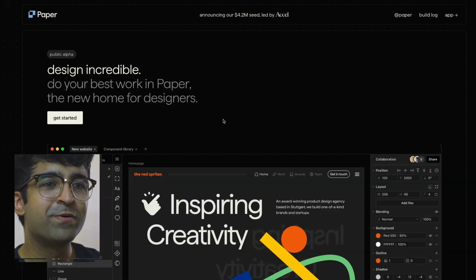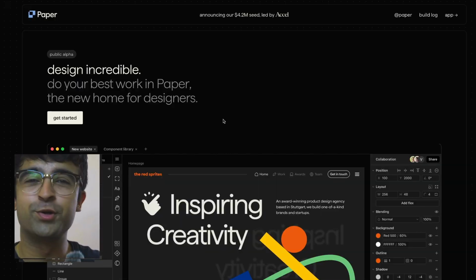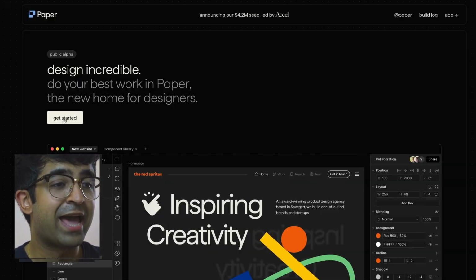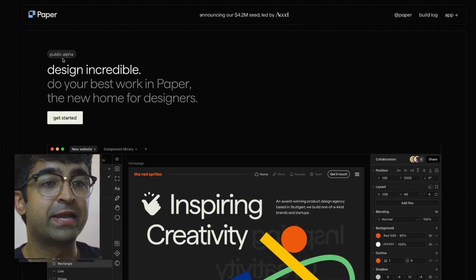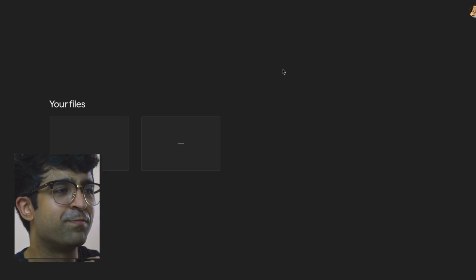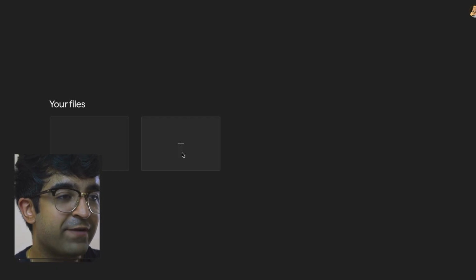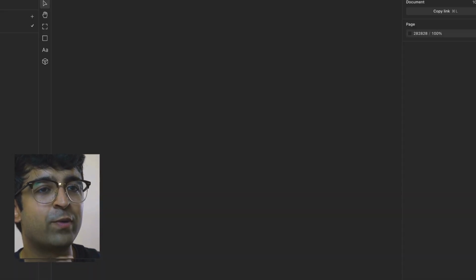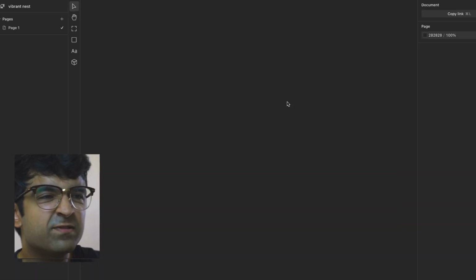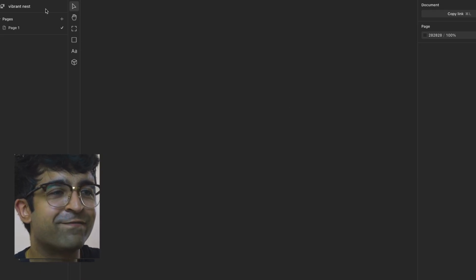All right, so I've opened up Paper in my browser. You don't have to download anything for this, and you can get started in the public alpha. It starts off with this very basic, simple kind of file selection or file creation. There's nothing crazy about this page right now. If I click on file creation, it quickly creates a file for me. Gives my file a cute little name like Vibrant Nest.